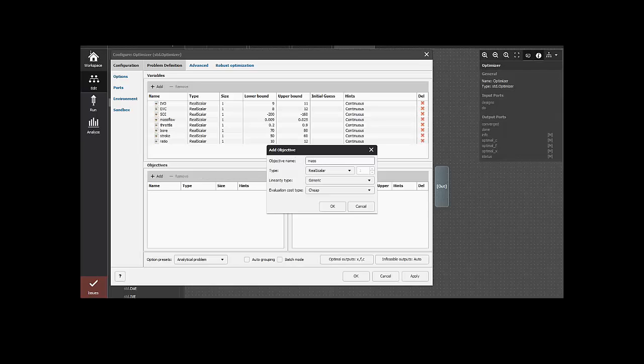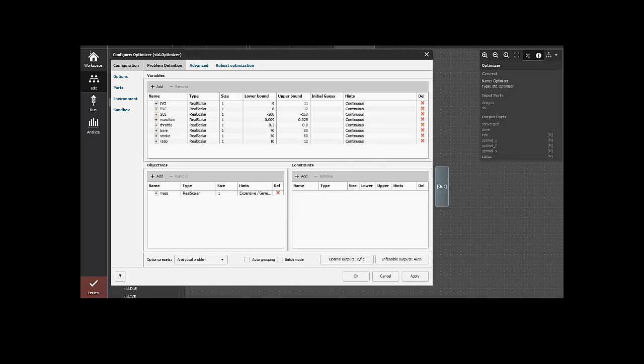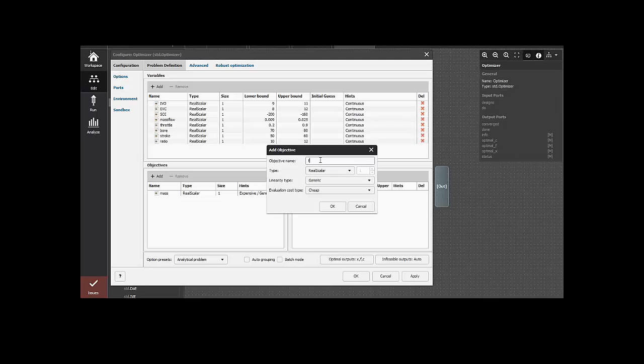They are mass here. The type is generic. It's not linear, not quadratic, but generic. And the cost type is expensive. I think it takes quite 10 seconds to rebuild the model. So let it be expensive. It will affect the choice of algorithms for optimization inside our smart selection tool. And the last one is the torque of the engine, also generic and also expensive.